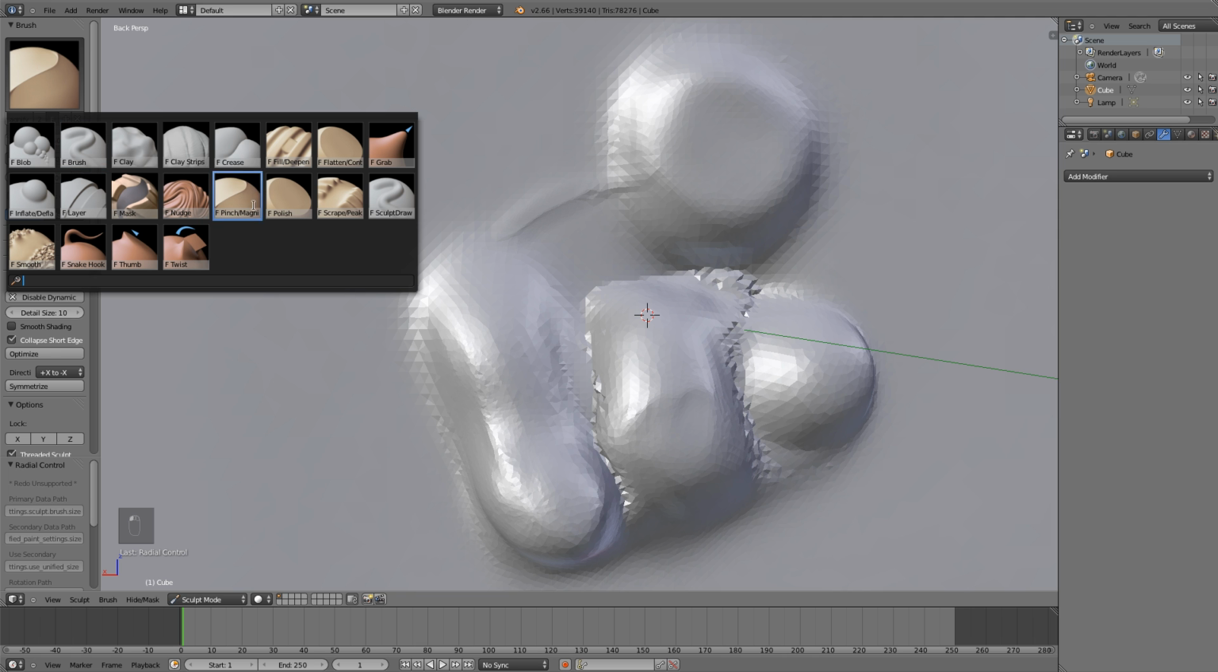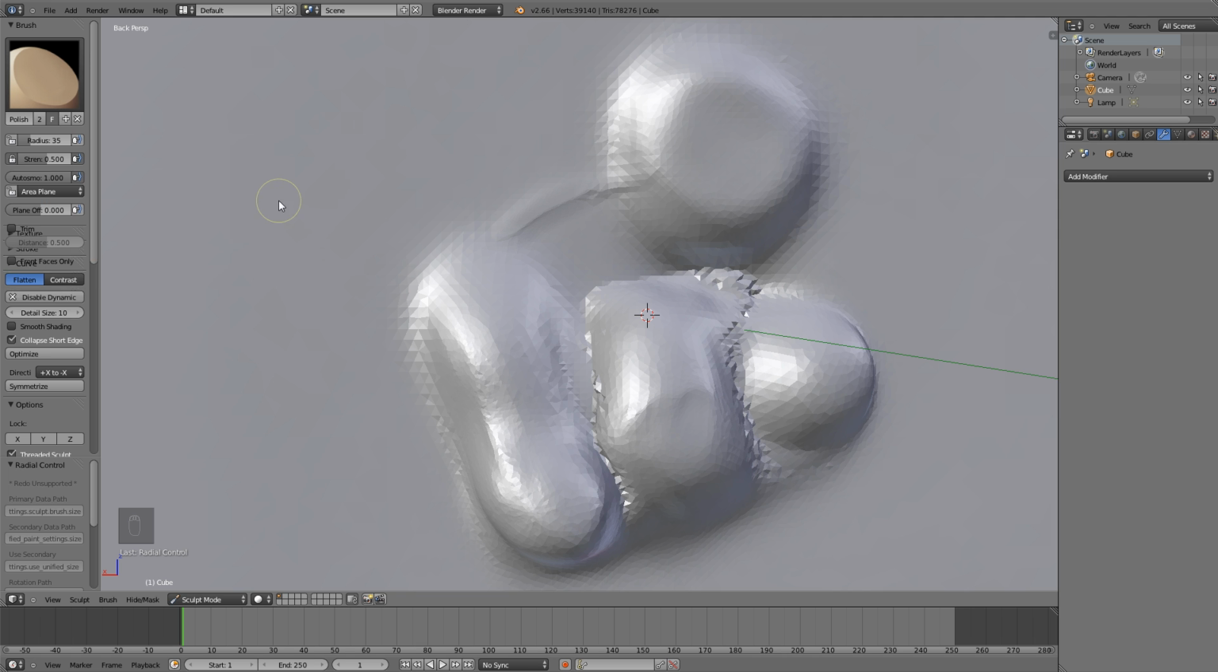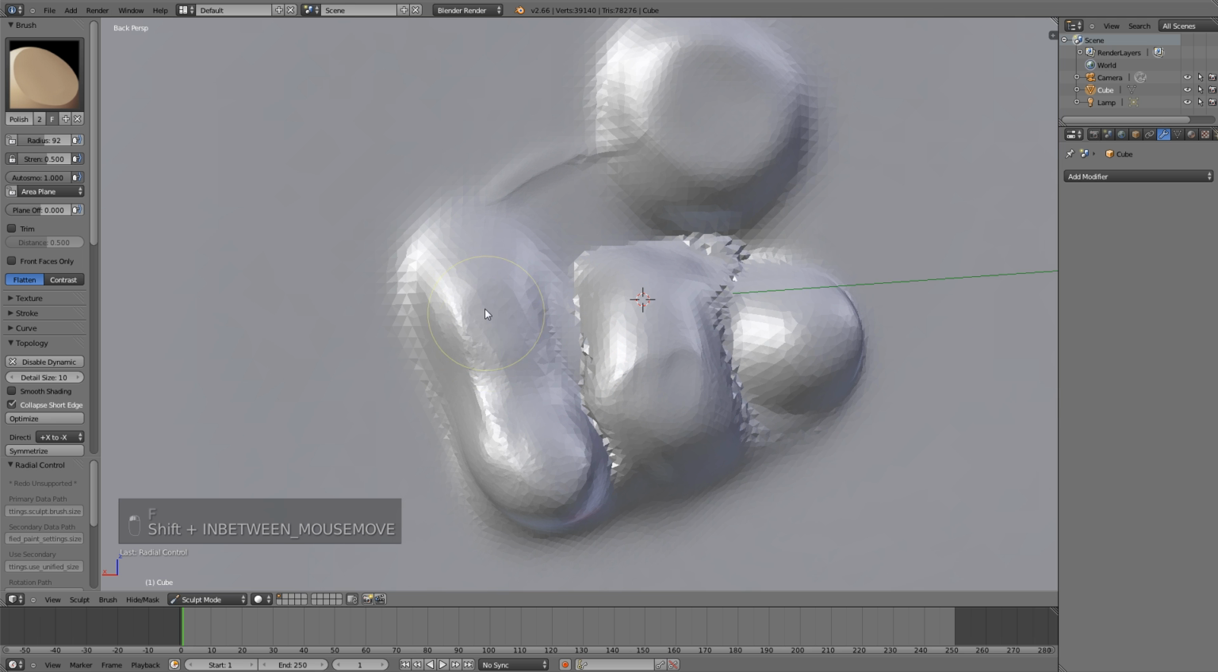Now the next brush is the polish, which is kind of like the flatten. I'm actually not sure exactly what the difference is, but it basically flattens down your mesh.